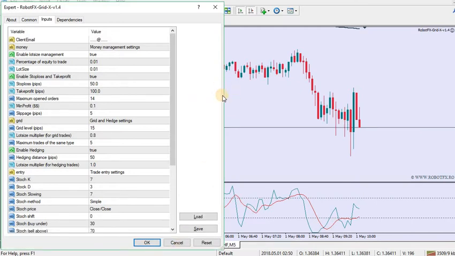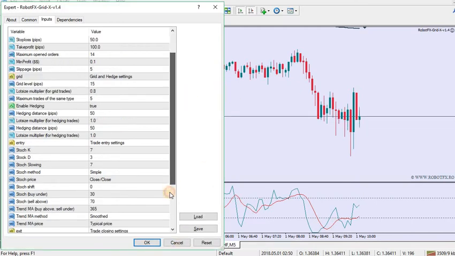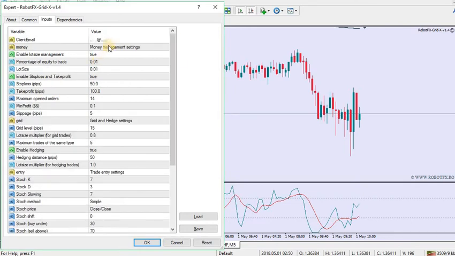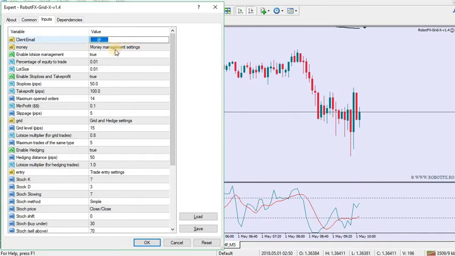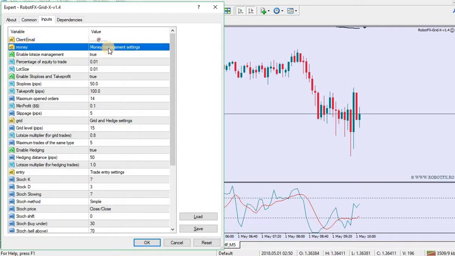There won't be any things unanswered. So, start with the client email. Only enter this if you are using this expert advisor on a live account and you bought it already. Otherwise, if you use it on demo, just leave it, or you can enter whatever you want. It doesn't matter.